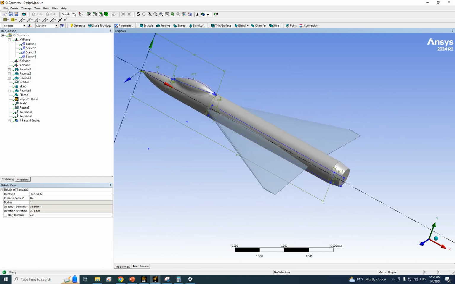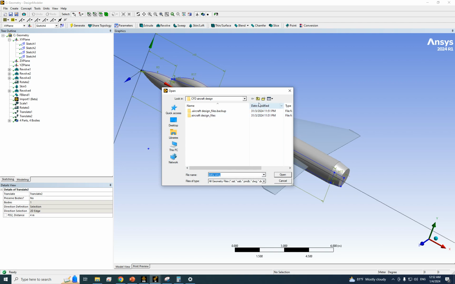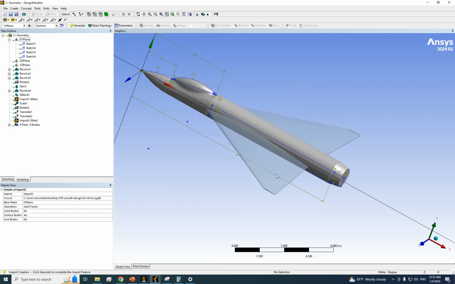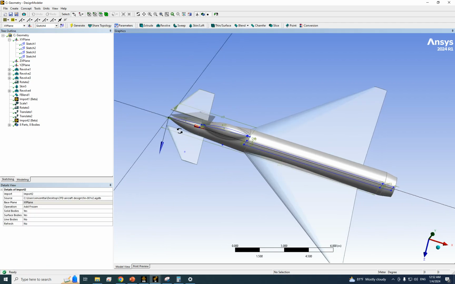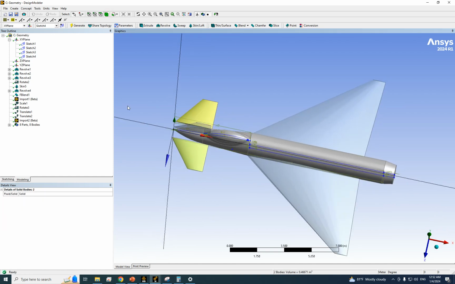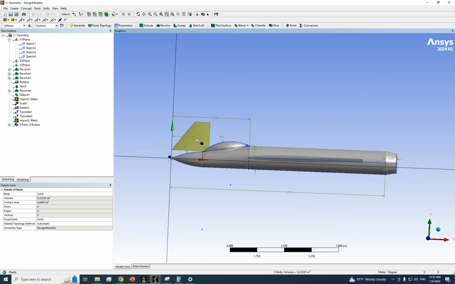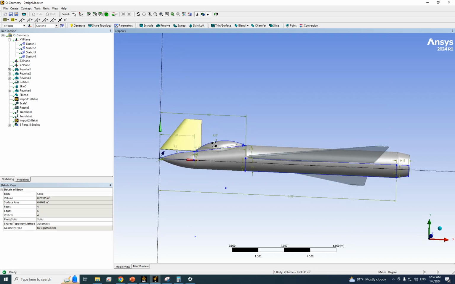So I'll do the same for the vertical tail. File, import, external geometry file. All files. Look for this one, fin. Generate. So this is the wrong one, but never mind, we can still use it. I just need to suppress these two bodies. Right click, suppress them. I don't want them. You cannot delete them, you can only suppress them.